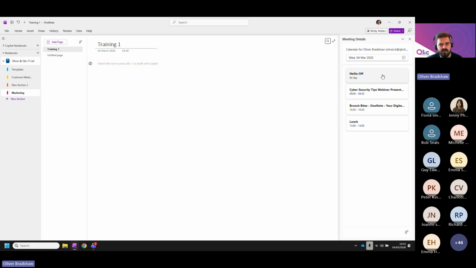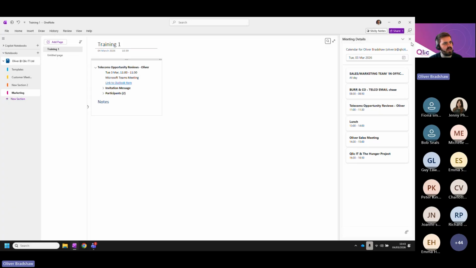If you click on this, there's two different versions you're going to get, depending on if you've got Copilot or not, and if you have Copilot turned on for your meetings. So let me say, go to yesterday, I had a couple of meetings. What I can do, I can click on one of the meetings I had within my calendar.